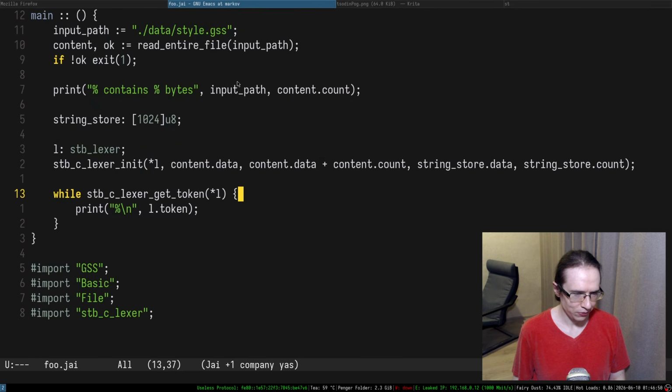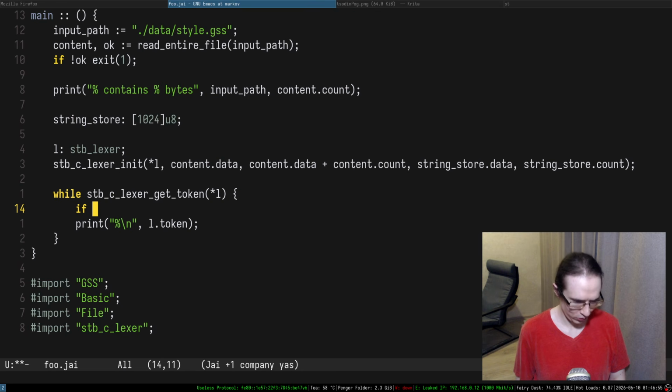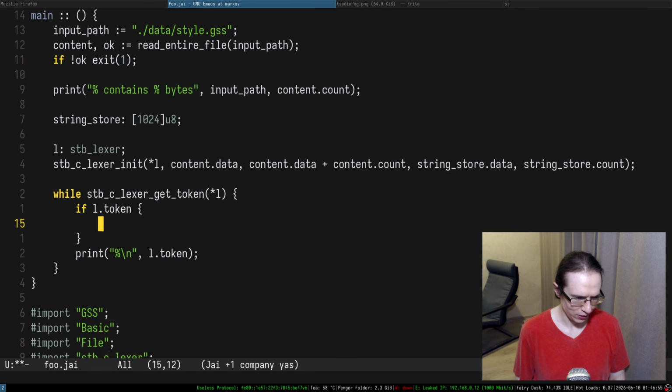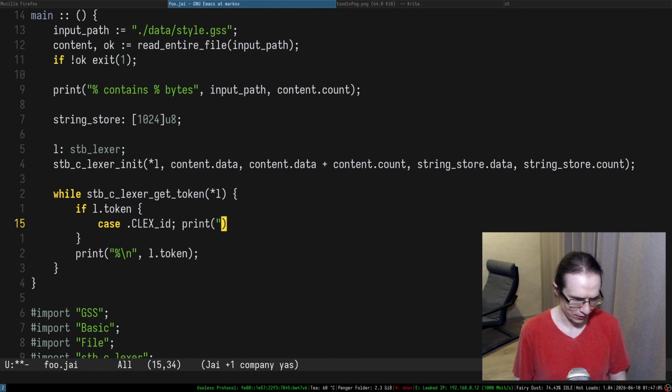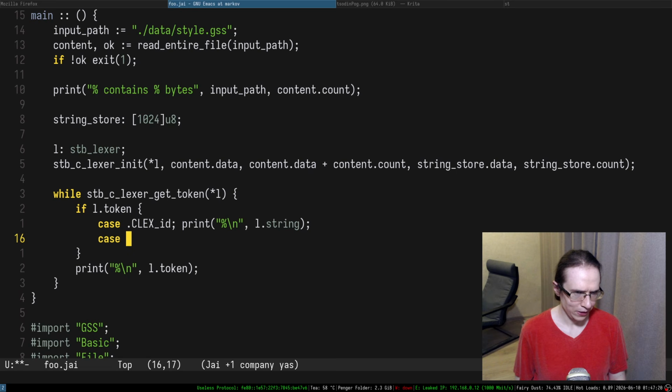If we want to have some other things, we might as well do L token. In this specific case, L token might be equal to class ID. If it is a class ID, we need to print it as a string, so that means it's an L string. Something like that. Then the other kinds of tokens we care about in here. If it's something else, I suppose.